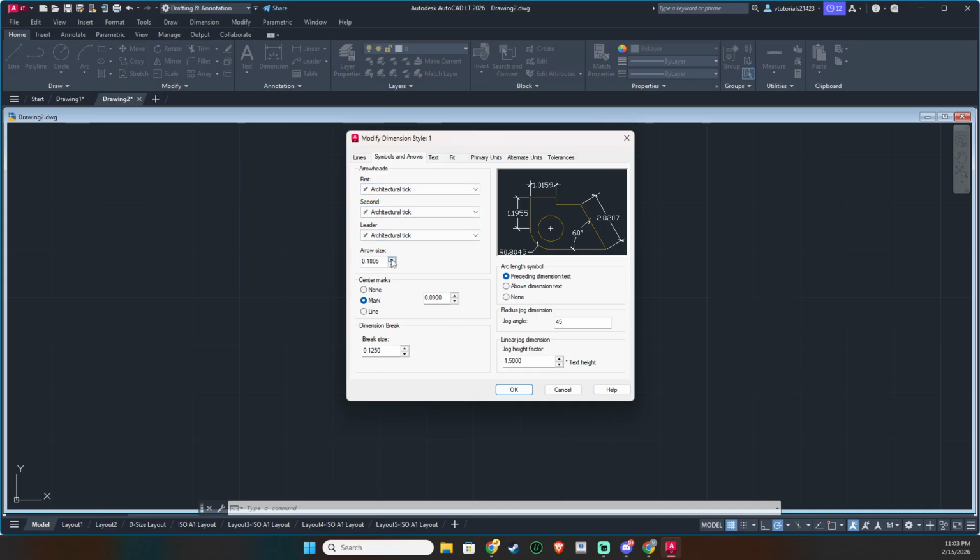This value determines how big the arrowheads appear and is measured in your drawing's units. For example, if your drawing is set up in millimeters, a value of 2.5 means the arrows will be 2.5 millimeters in model space. If your printed output looks too small or too large, this is the value to adjust. Increase it to make the arrows more readable at your chosen scale.